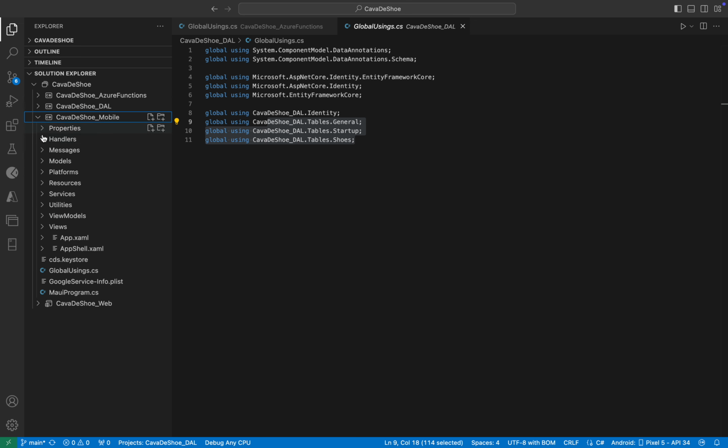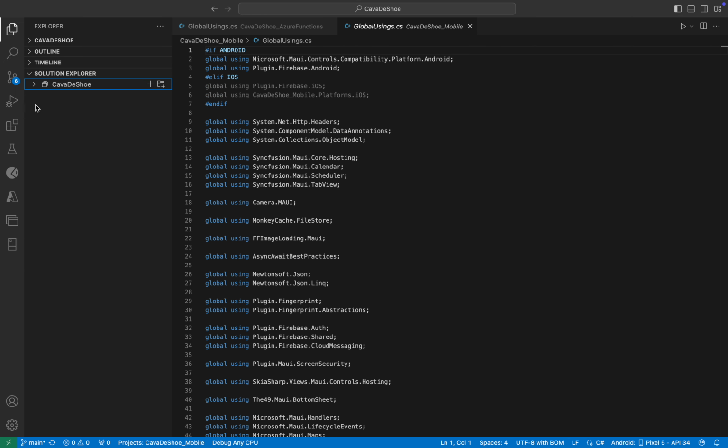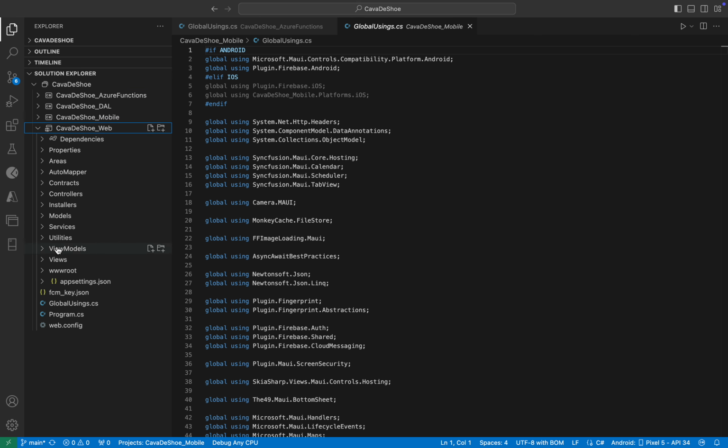And then let's go to mobile. Also, mobile has a global usings. I'll come back to this one. I'll come back and I'll tell you why. Let's see. Web. Remember this project? It has support for both API and MVC, right? Still, I have global usings.